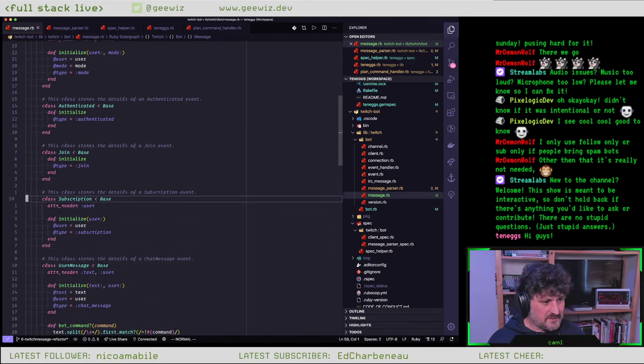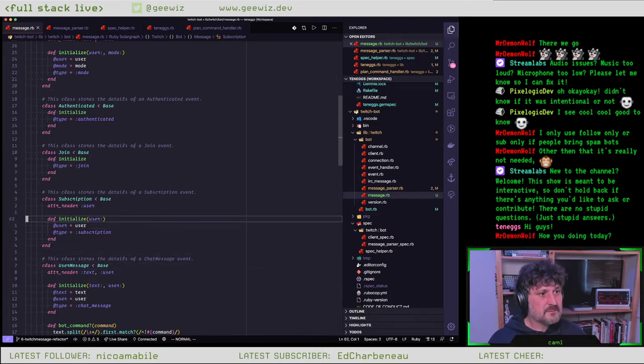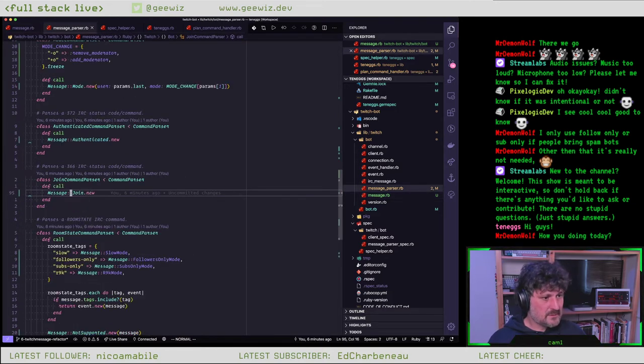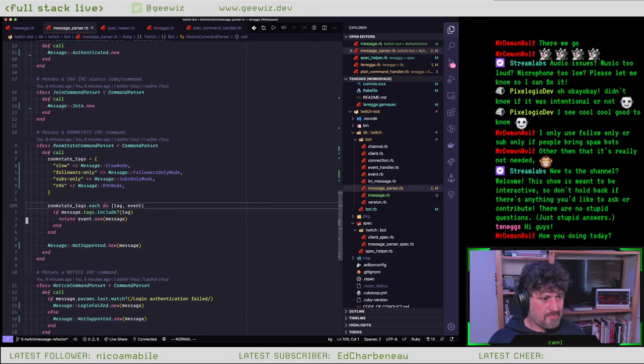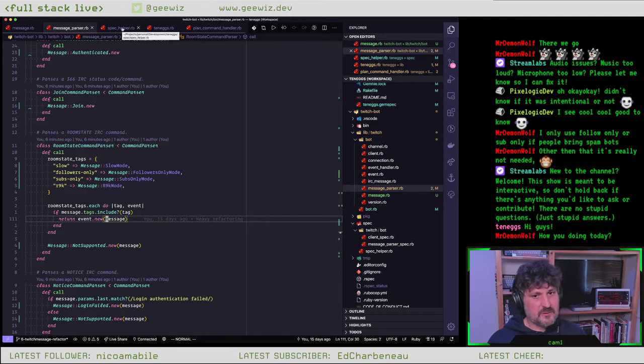Here we have the subscription message, and we already pass in a user here. That's brilliant. So that seems to be okay already. Here we have the room state commands where we pass in a message to different modes. For example, the follower mode.